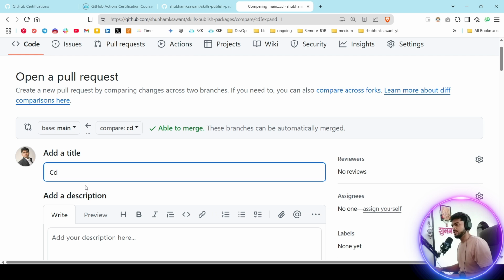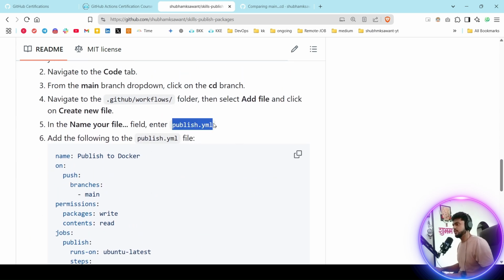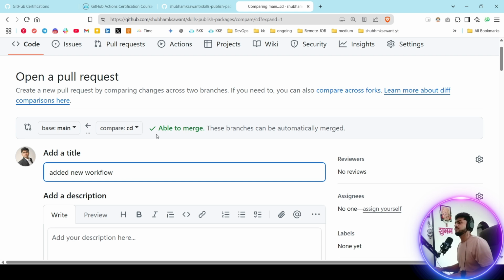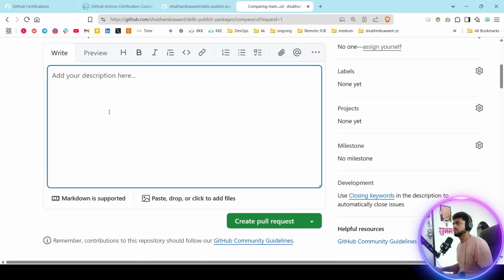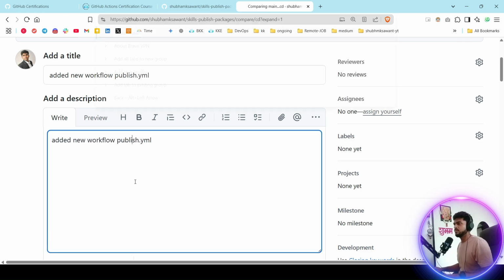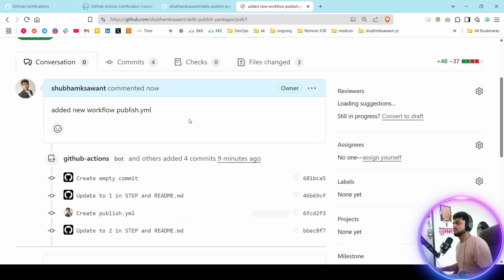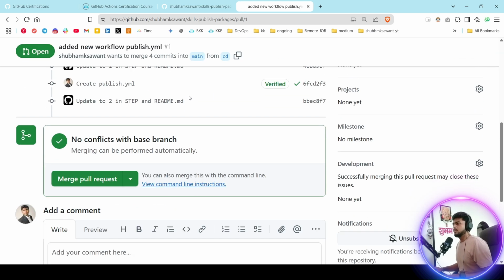So let me compare and a new workflow. What was the name of the workflow? Publish.yaml. We can add the description as well. Create a pull request. You can see there is no conflict.